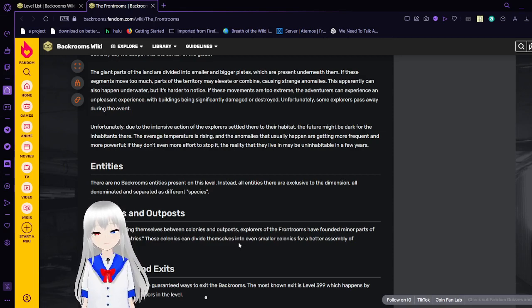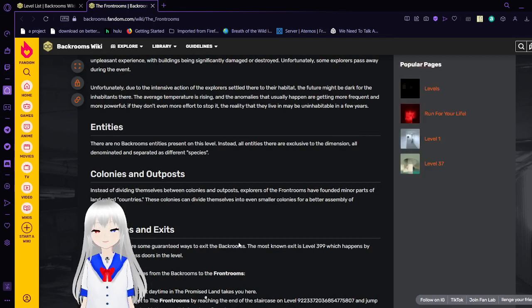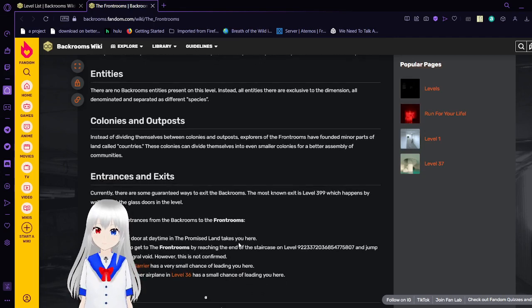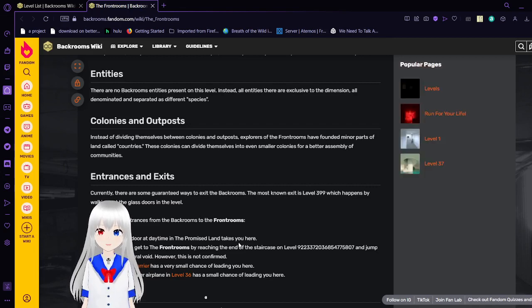Entities. There are no Backrooms entities present on this level. Instead, all entities there are exclusively two-dimensional, all denominated and separated as different species. Colonies and outposts. Instead of dividing themselves between colonies and outposts, explorers of the front rooms have founded minor parts of land called countries. These colonies can divide themselves into even smaller colonies for a better assembly of communities.